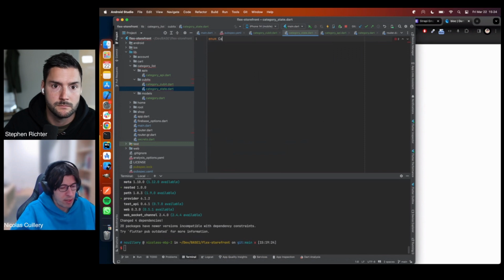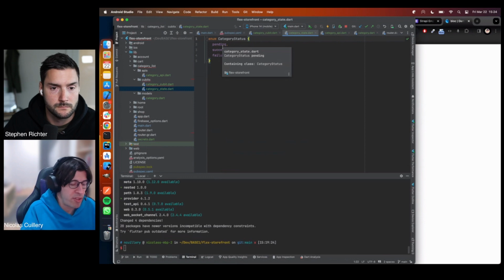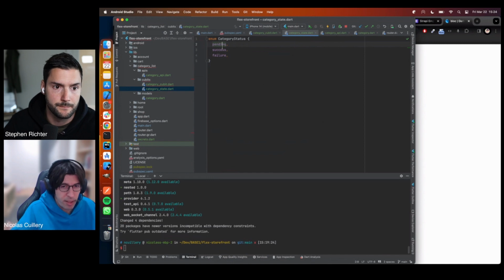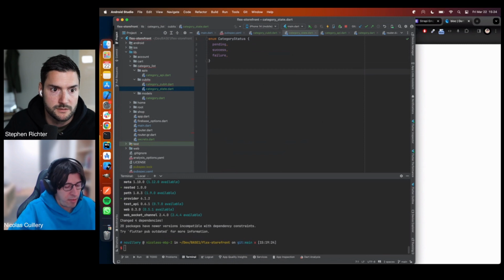So, enum CategoryStatus. The different category statuses we can have are pending, success, meaning that our categories are successfully loaded, and failure. Sometimes we need an initial state, but in our case, very simple for now, we can initiate the Cubit with the state pending because they should be loading as soon as either the app starts or the page is opened. Exactly.